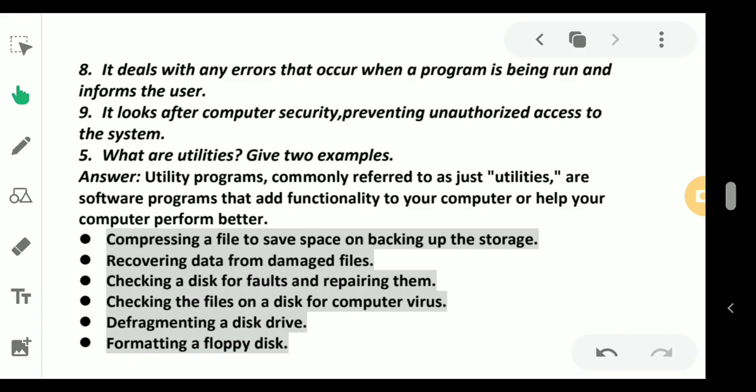Compressing files to save on backup storage, recovering data from damaged files, checking disks for faults or repairing them, checking the files on the computer's disk for viruses, defragmenting the disk, where fragmentation and compression both can be done, and formatting the floppy disk. These are the work done by utility programs.